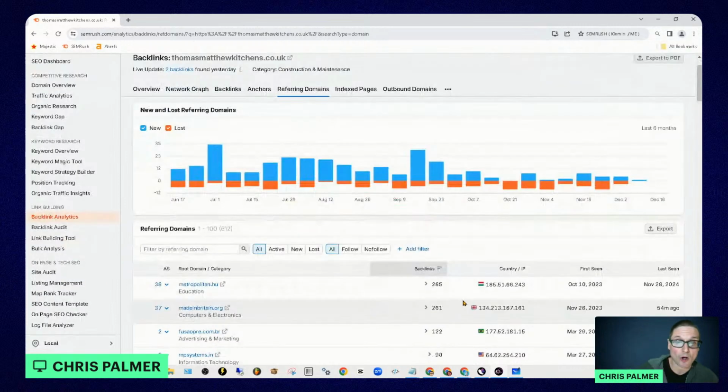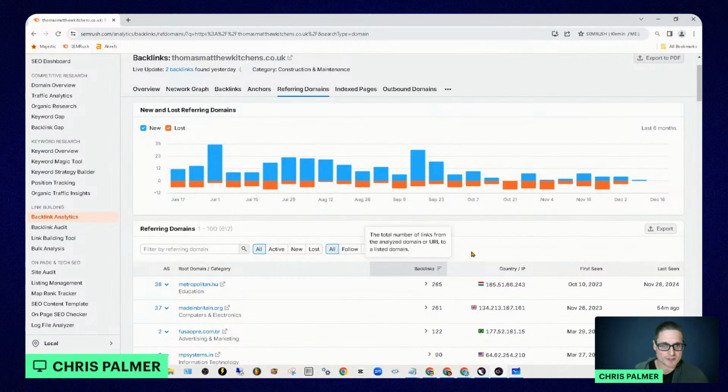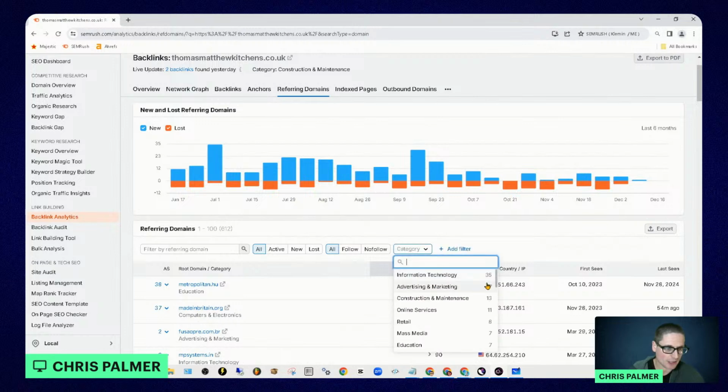So when we take a look at our top 5 categories utilizing a Webmaster tool such as SEMrush, we come down here and we take a look at our categories: information technology, advertising and marketing, construction and maintenance, online services, retail, mass, and education. Okay.